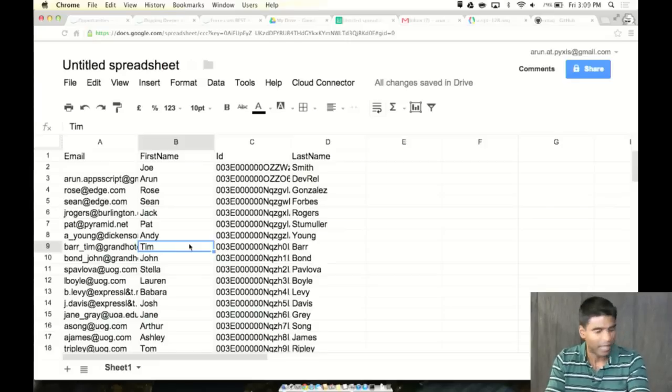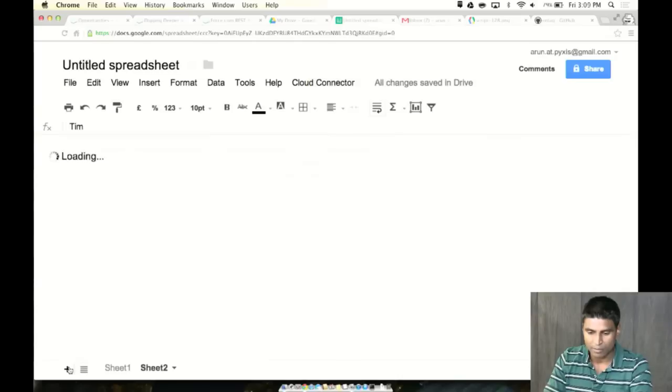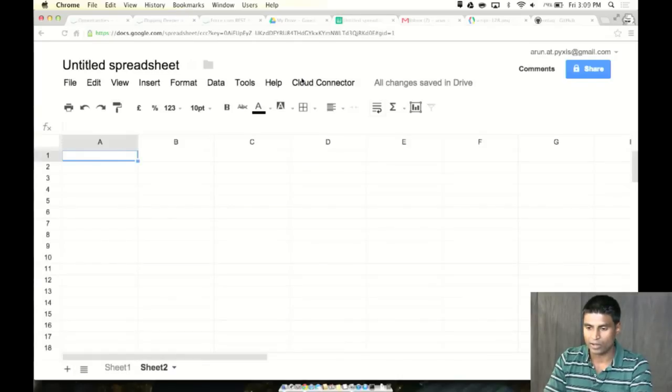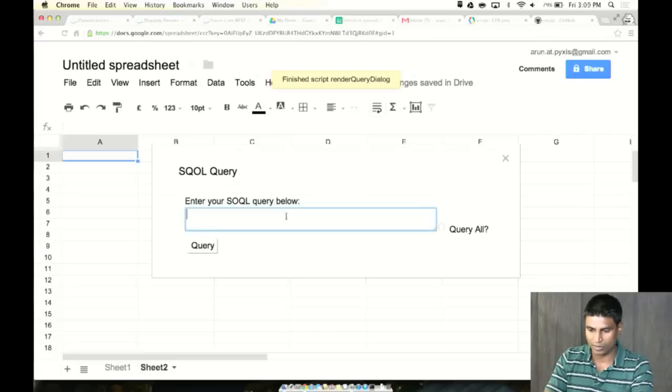It's in a spreadsheet, so I can do a lot of cool things. And I can create another tab, another sheet here. And what I'll do here is query for, let's get account information. And I'll show a couple of examples here as to why this might be useful. So I'll say select ID, name from account.